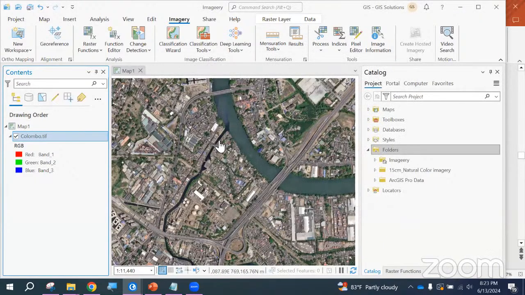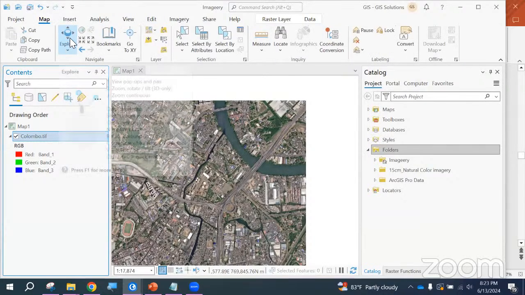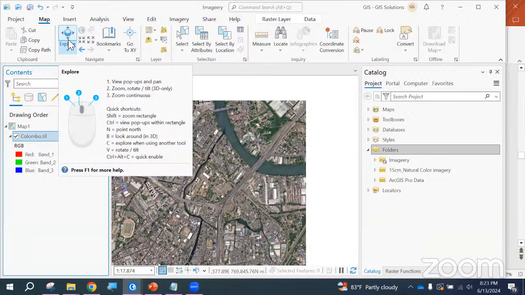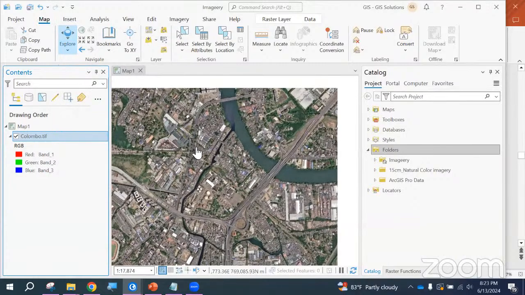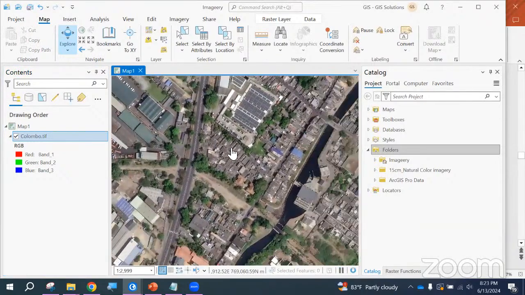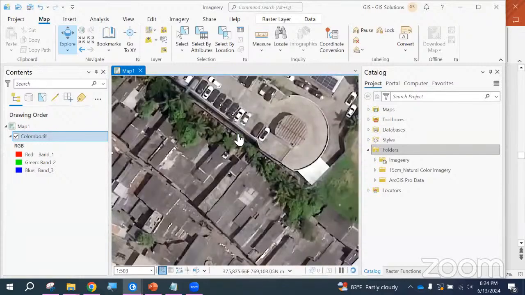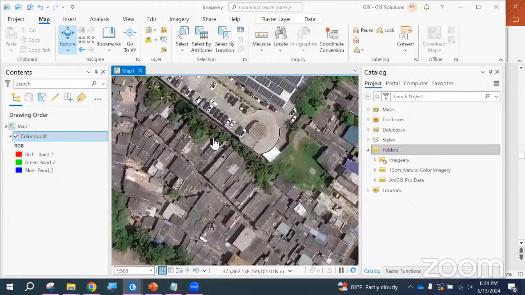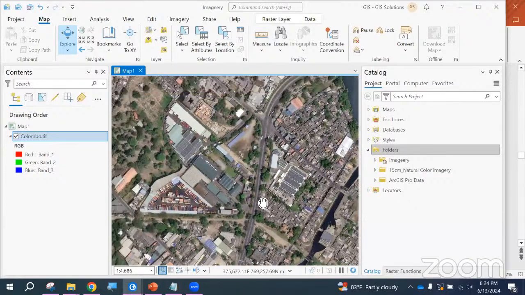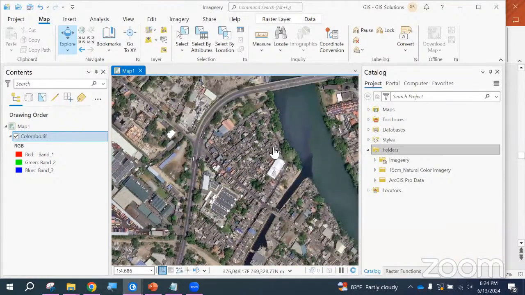So if you want to zoom in, we can simply use the map ribbon and explore button. So when this button is active, you can zoom in and you can pan. When you drag, you can pan. When you click on a particular item, it will give you the details. So in this case, it has detected a pixel this way. So you can do various activities based on that. Right. Okay.